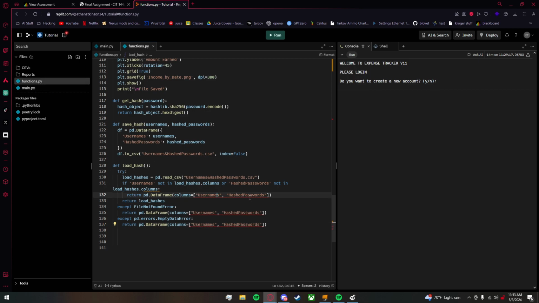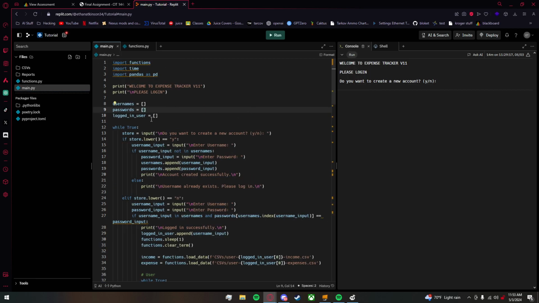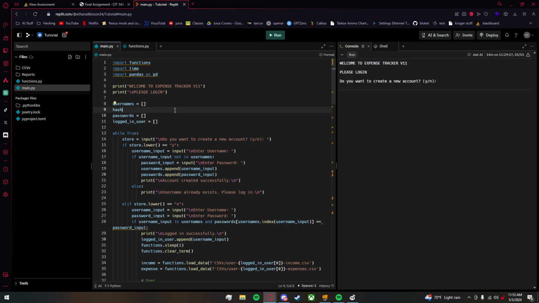And now we'll come over and then add it to our main. So, for this, I got my notes over here. Okay, so what we're going to do is go next to our usernames and add a new list called hashed password.